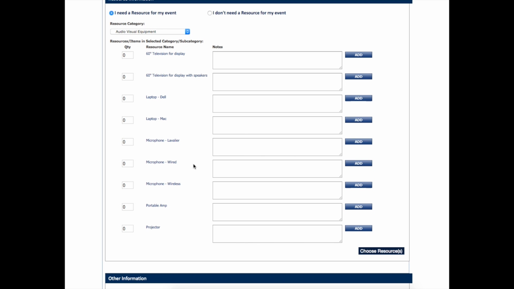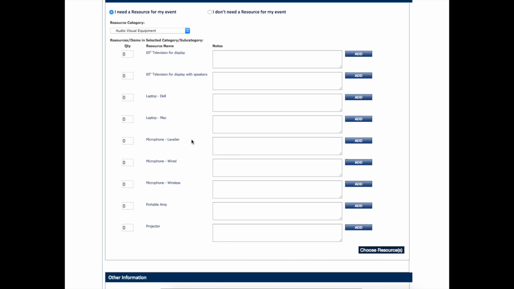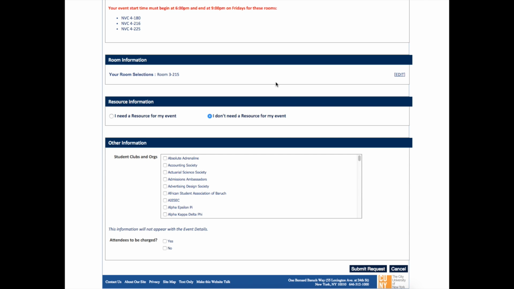So for our purposes, if we're in 3.2.15, we wouldn't need to select any of these equipments, so we can go ahead and just say, I don't need resources for this event. Here, you'll want to make sure you select what club or organization you're a part of. This is so that your advisor that is assigned to you will get this information.